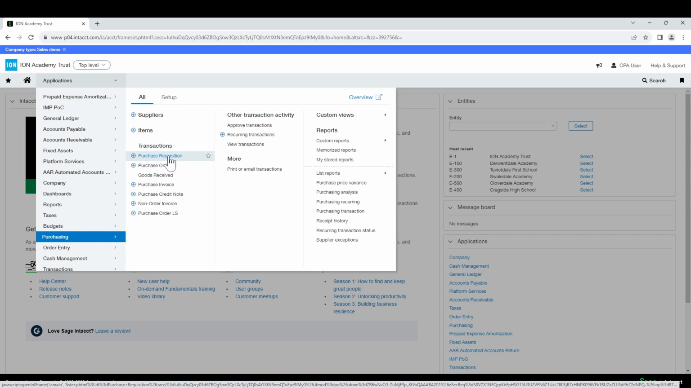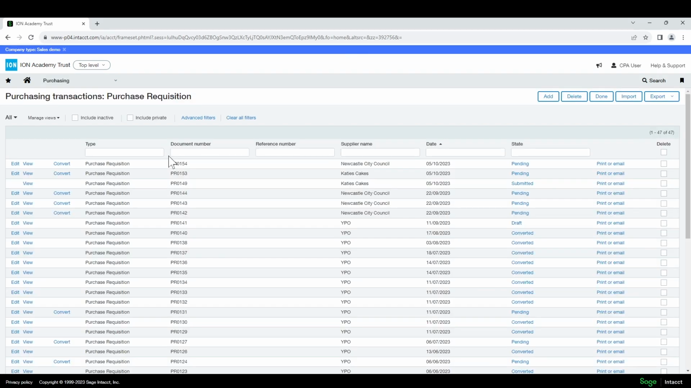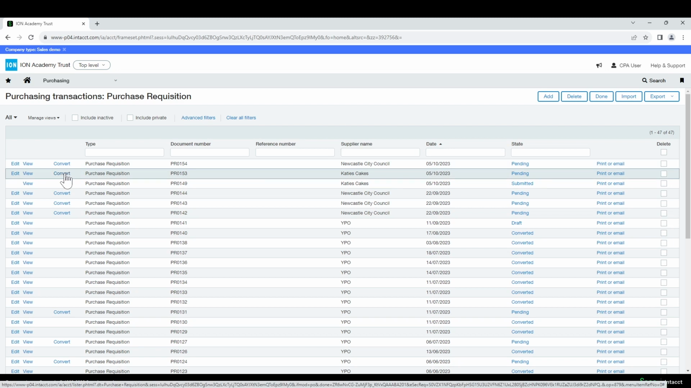So if we go into our purchase requisitions, we can see from this list, by looking at the state, they are pending, so they are waiting to be converted. Simply to convert them, if we click into the word convert, we will be given a list of possible options we can convert the transaction into.